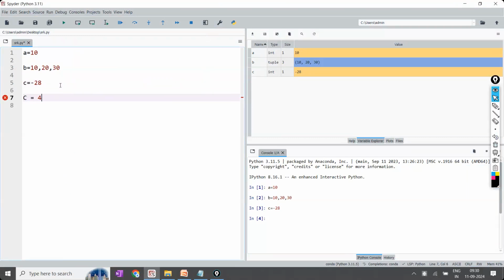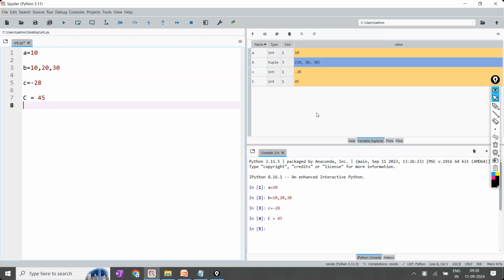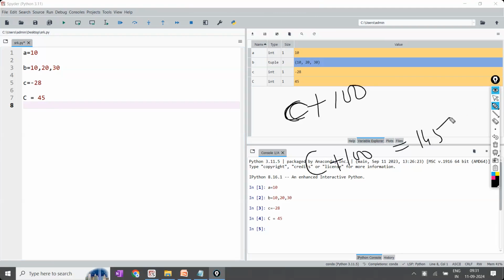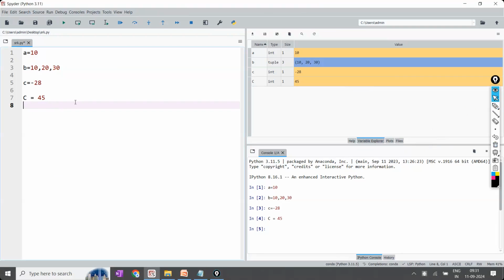Now I'm going to take caps lock C is equal to 45. If I ask what is there in caps lock C, it is 45. What is there in small c is minus 28. Both are different. Now, for example, if I ask small c plus 100, what is the answer? Minus 28 plus 100, which is 72. If I ask caps lock C plus 100, what is the answer? 145. Both are different variables. That is the meaning of case sensitive.